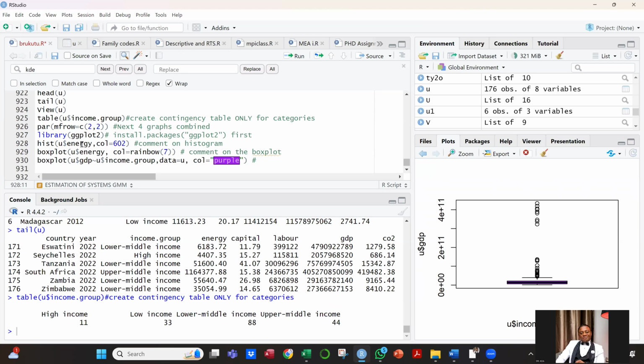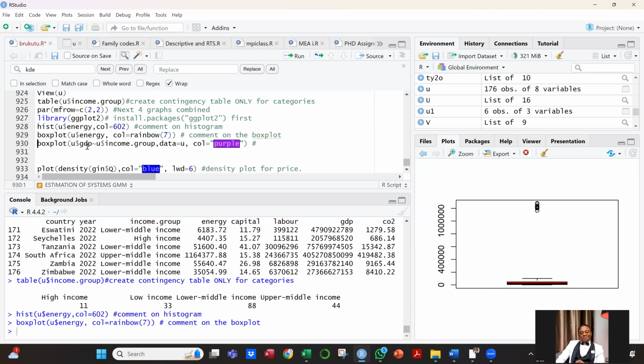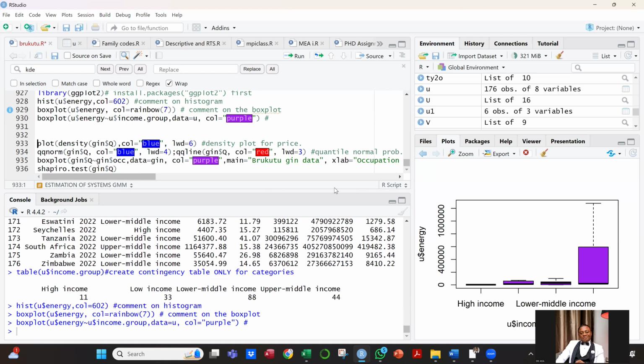All right, let's look at a histogram now. Histogram. This is it. Okay. A box plot of energy alone. That is it. A box plot of energy across income groups. Now I can do that. I can do energy across income groups. You see? Now it's showing you clearly. In fact, let me use a rainbow now, so that the rainbow will give us a different color.